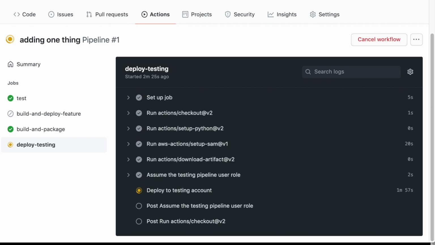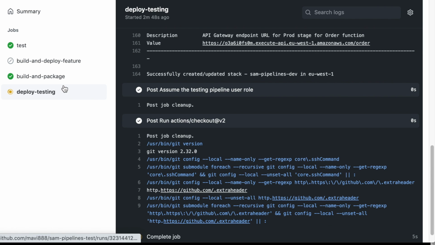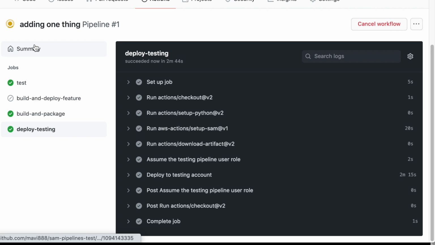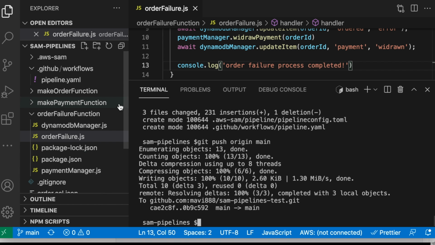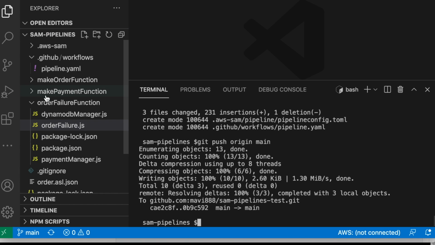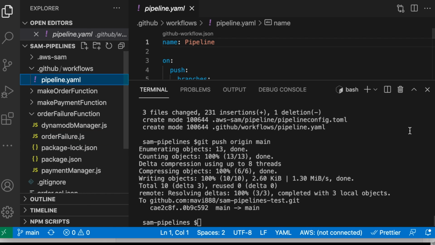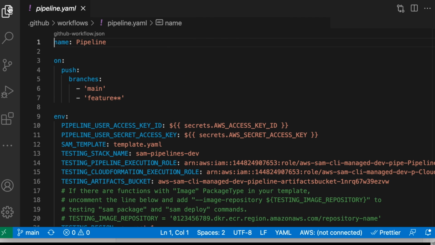Now the app should be deployed in dev, and now it's running integration tests. The pipeline that SAM configures, sadly, doesn't have any integration test. It's empty, so integration tests are kind of pointless. So we can check what is going on in that pipeline YAML.